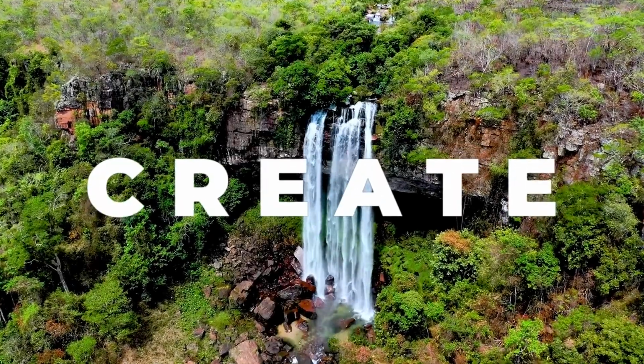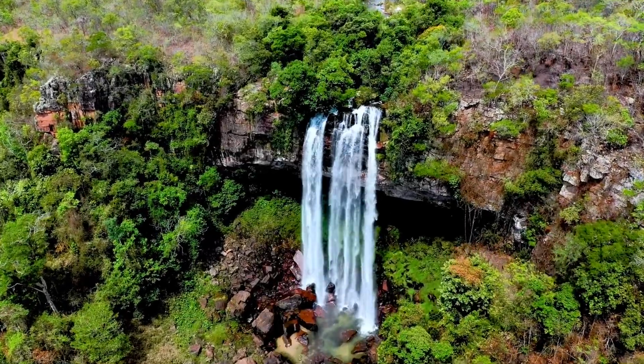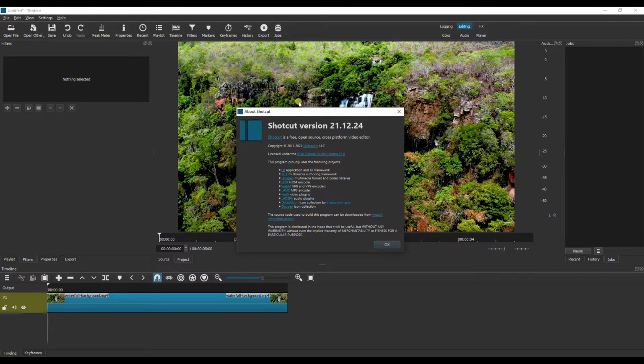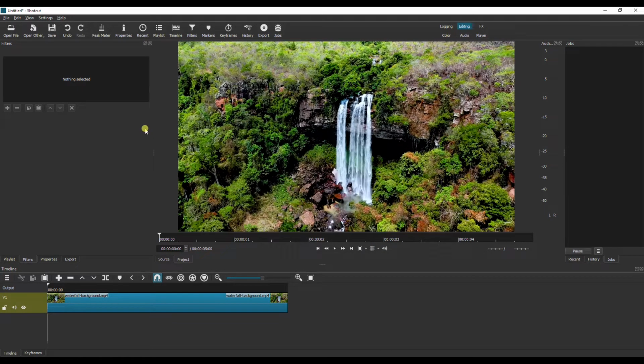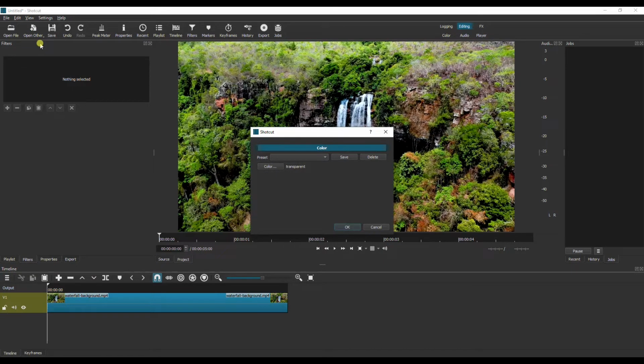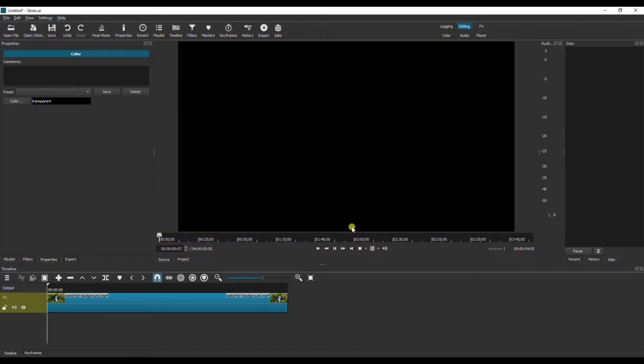In this video, I will show you how to do this text effect in Shotcut. So, in this tutorial, I'm using Shotcut version 21.12. Okay, I have a 5 seconds background video. Let's add a new layer for the text. To do this, click on Open Other and select Color option. Make sure that Transparent is set and click OK.